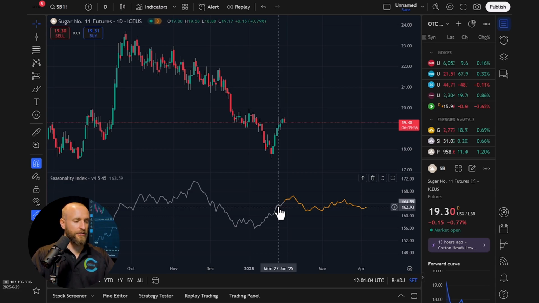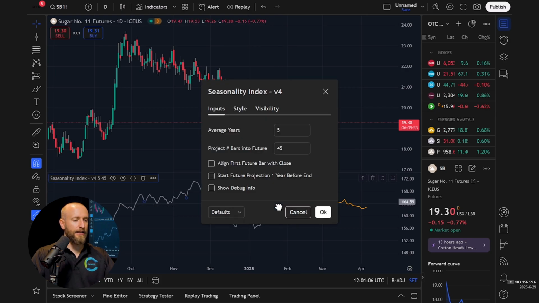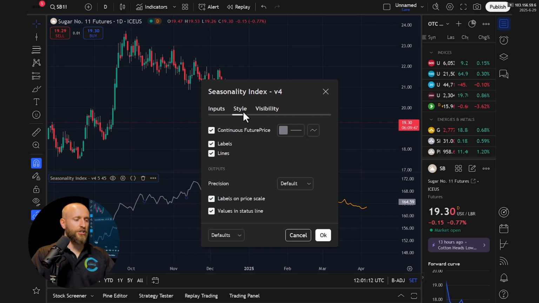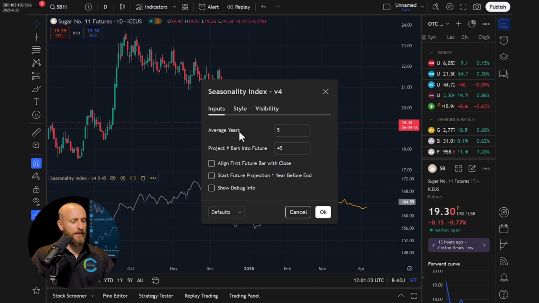To open the settings, just double click on the line, and then you see this new window here. As with all our indicators, if you go to Style, you can change the colors and decide whether or not you want to see labels and price lines. That's completely up to you. I leave everything as is for now. What is more important is the input section here, in particular, these two fields here at the top. Notice there are two numbers that you can change. One says average years, and the other one, project number bars into the future.